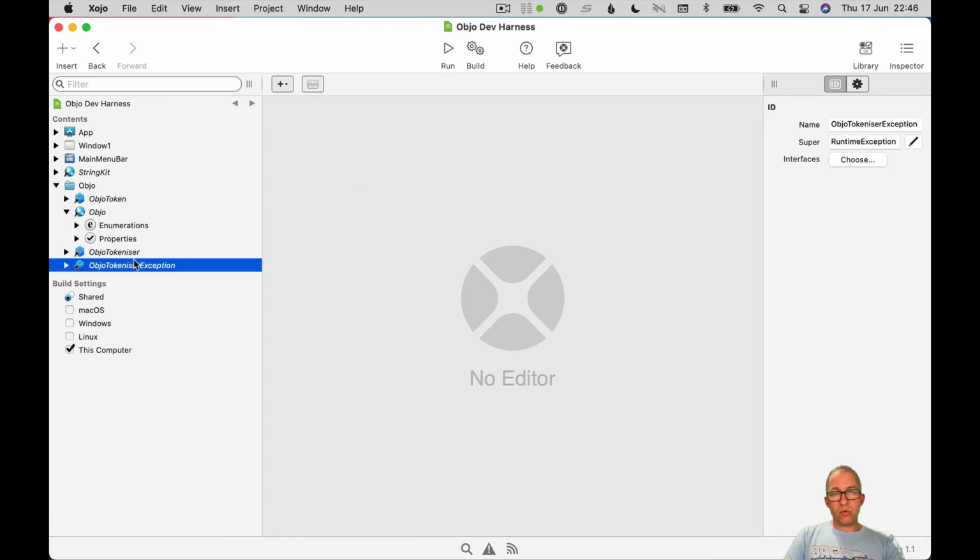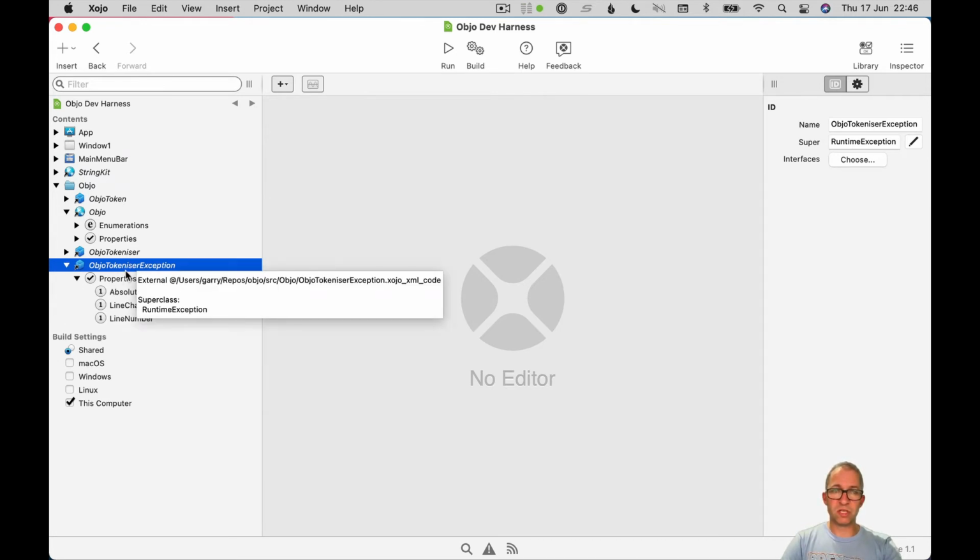I've created a simple class which is called a tokenizer exception, and essentially it's just a subclass of runtime exception. It just means that later on in the pipeline, when we're trying to handle errors in the user's code, it's nice to have separate exceptions for the different parts of the pipeline. So we're going to have an exception that's raised if something goes wrong during tokenization that we can catch later on. There's nothing special about this, other than it inherits all the properties that runtime exception does.